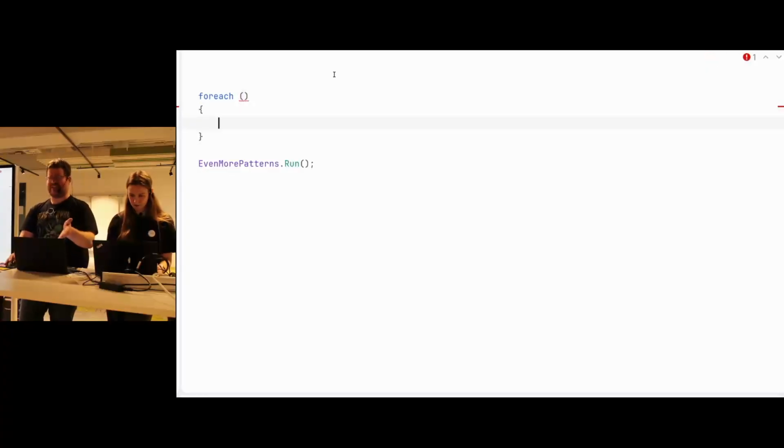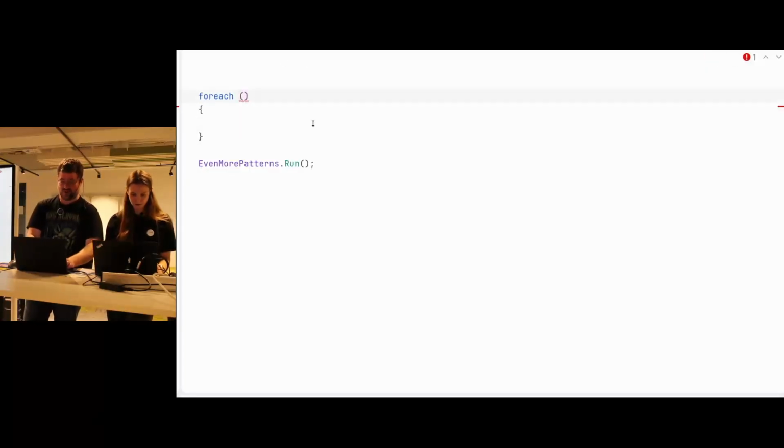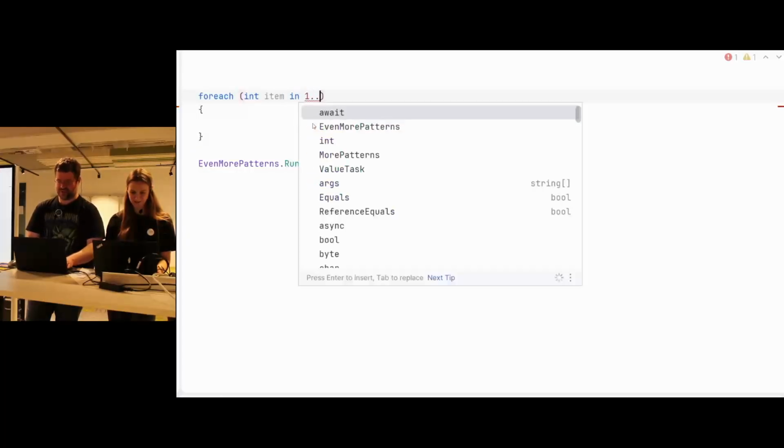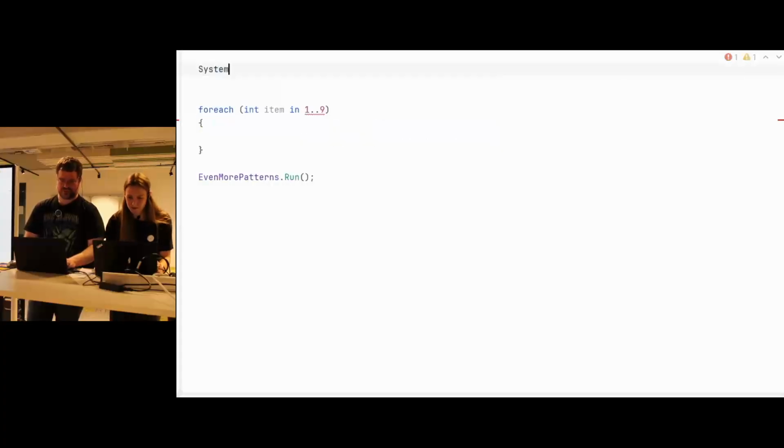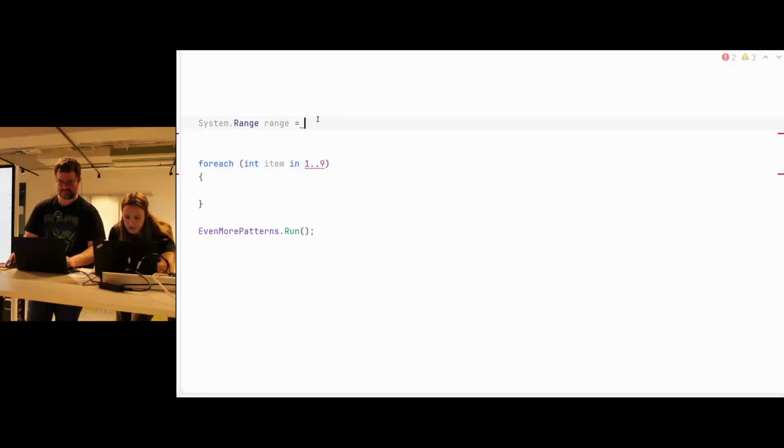What you could technically do is extend range. We don't have a demo ready here, but I tried this at home. Let's have a range from 1 through 9. This is a range type, and we could foreach this if you provide an extension method to range. System.Range, let's declare a range here, and then foreach this range. Well, this doesn't work because range doesn't have an instance method with GetEnumerator. But I tried this at home.